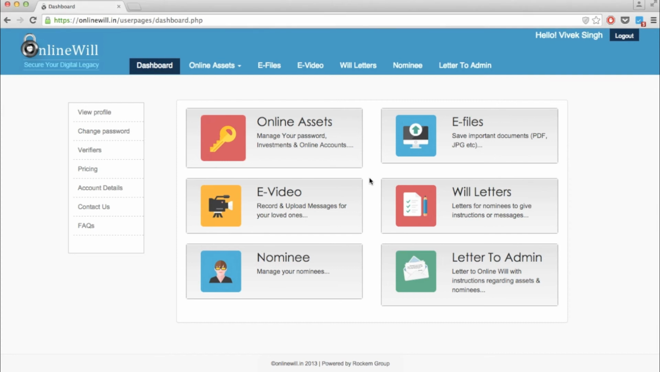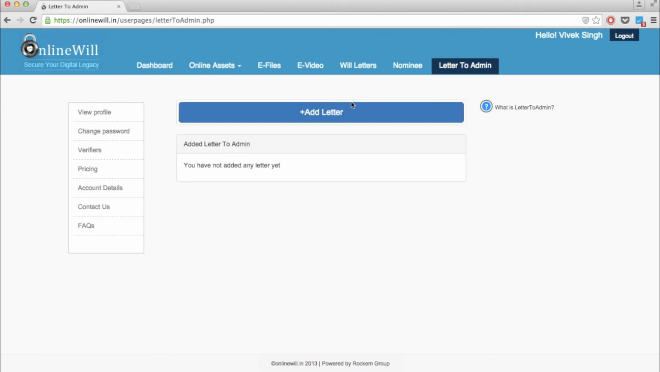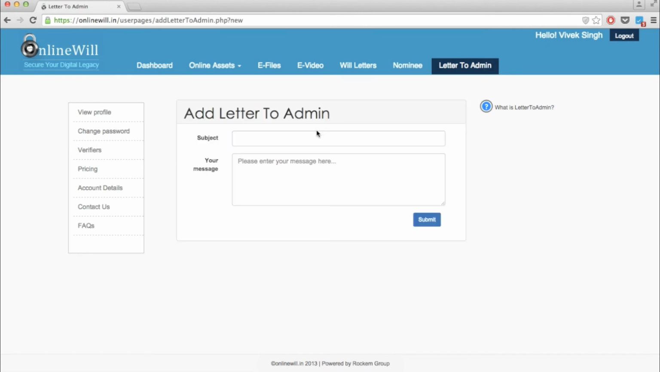Now we'll add a letter to admin. Click on letter to admin from the menu or the button on the dashboard, then click on add letter. Here you give an appropriate subject to the letter, and in the letter we can give instructions to the admin that need to be followed if the need arises. So we just give a message to admin and give our instructions that we want him to follow, and then click on submit and your letter is saved. That's it.